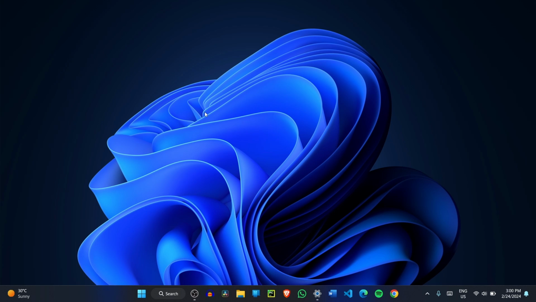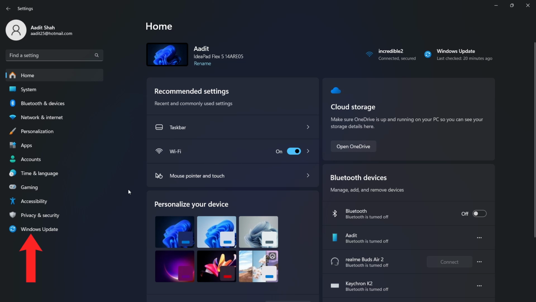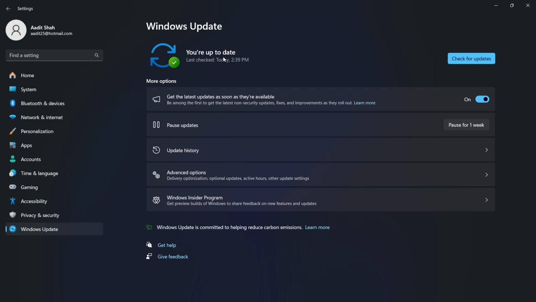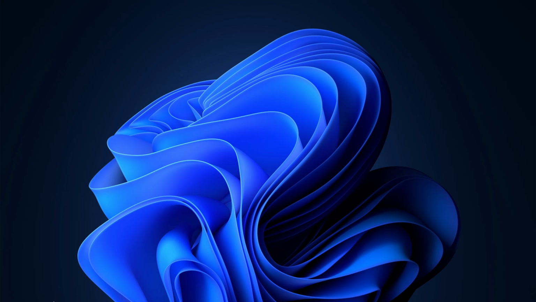In this tutorial, I show you how to remove the news feed in widgets in Windows 11. So let's get started. The first thing you have to do is go to Settings, and in Settings, go to Windows Updates, that's at the bottom over here. Here, ensure that you're up to date, and if you have any pending updates, just install it. Once you're done with this, then you can go to Widgets.